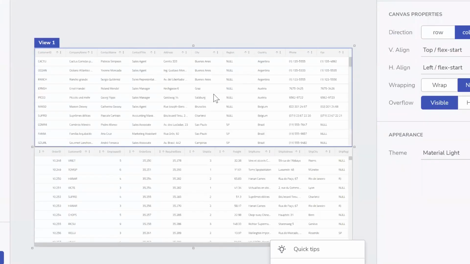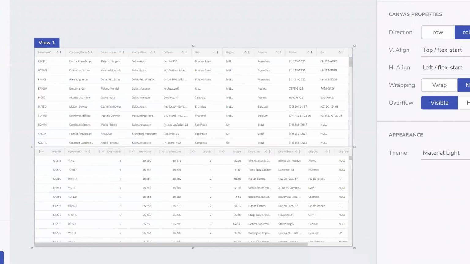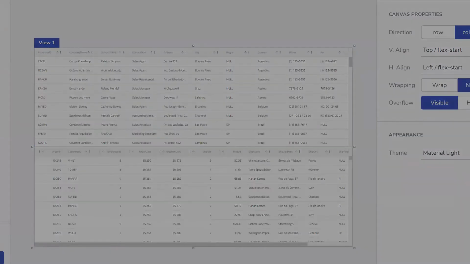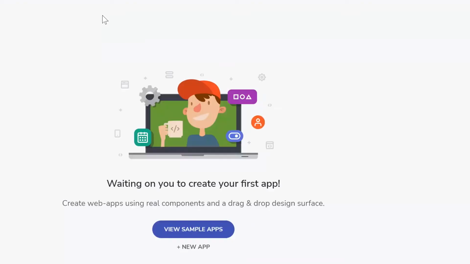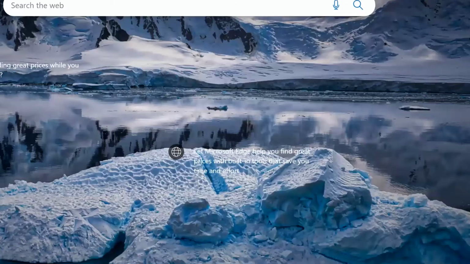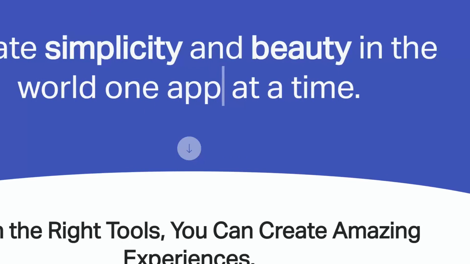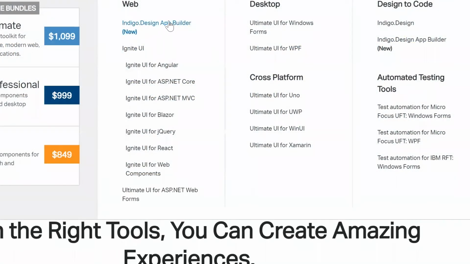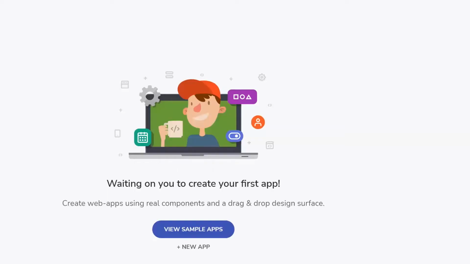And I was working on an app earlier, but I'm going to go right here and click New Projects, just for people that are not familiar with Indigo Design and App Builder. The way you access it is, if you're at infragistics.com, click Design and Development, click App Builder, and then you're into App Builder. I already bypassed that because I'm on the staging site.